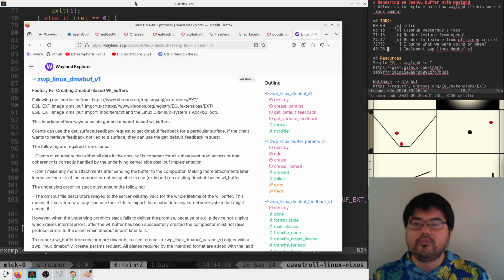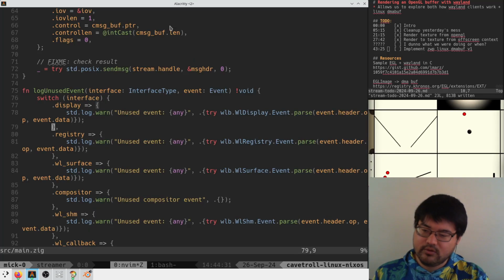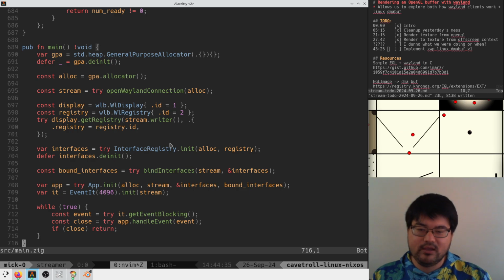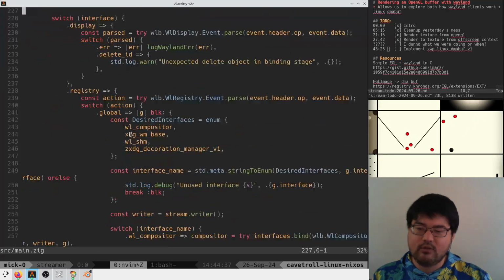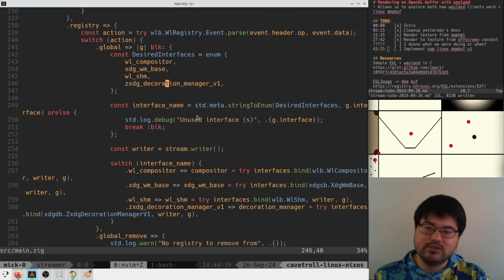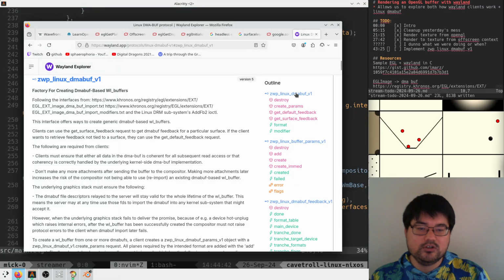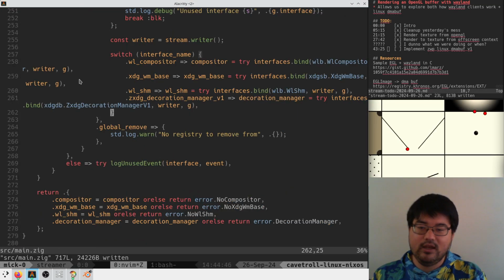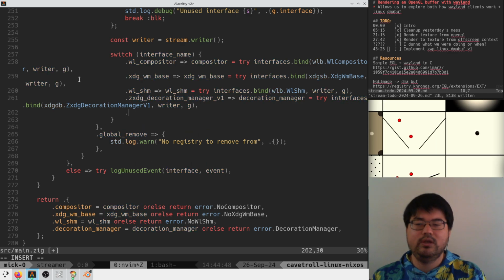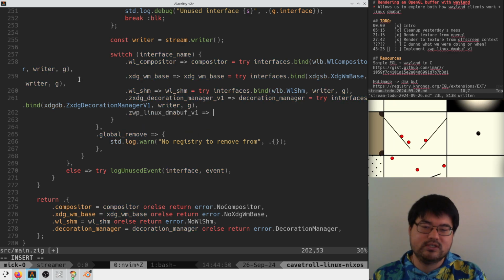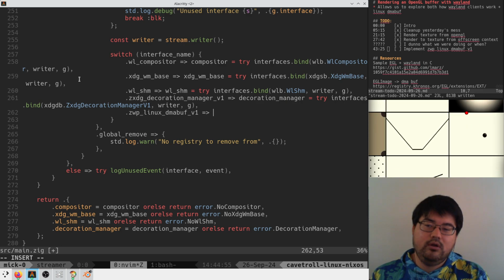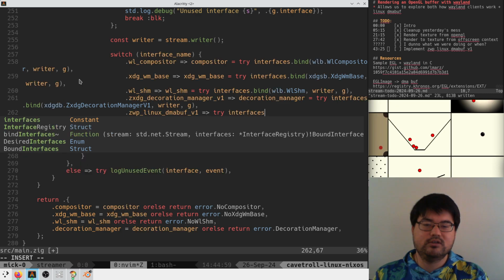Okay. So we need to basically ask, when we initialize, we have this section where we say, tell me all the interfaces you support, and I will bind the ones I care about. So we will just add this thing to the list of things we care about. Boom, this guy. And when we get that guy, we need to do something special. So we're going to bind this thing. Yeah, so try interfaces bind.